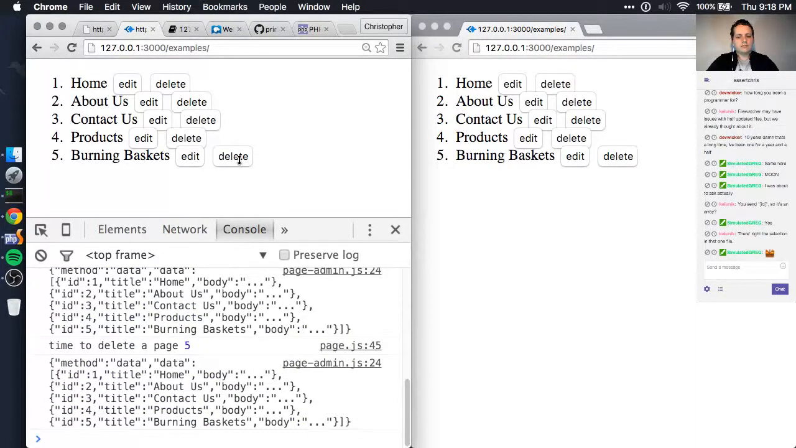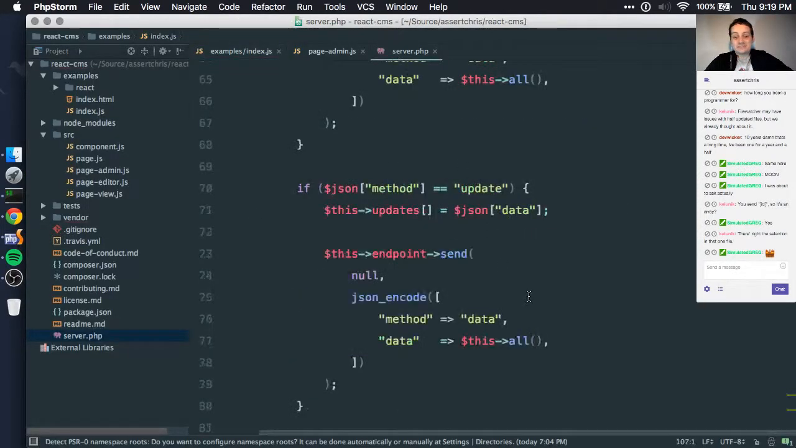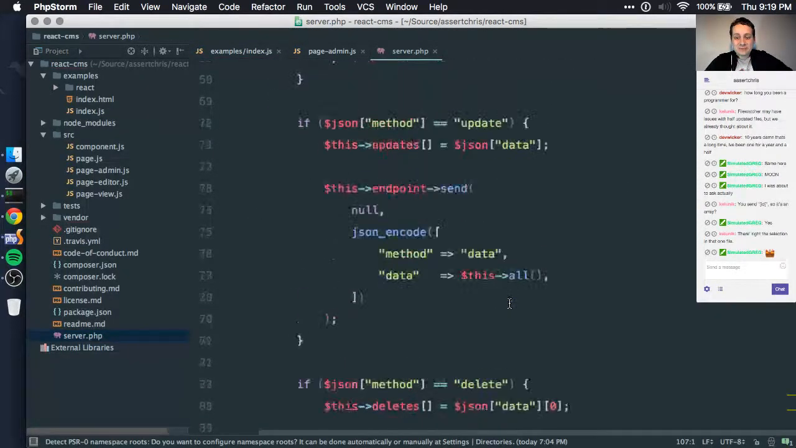Delete. Delete. Delete many times. And it still returns the same list of stuff. Hit delete on something else, and it returns a modified list, but pages is null. That's interesting. Maybe it's got something to do with this.